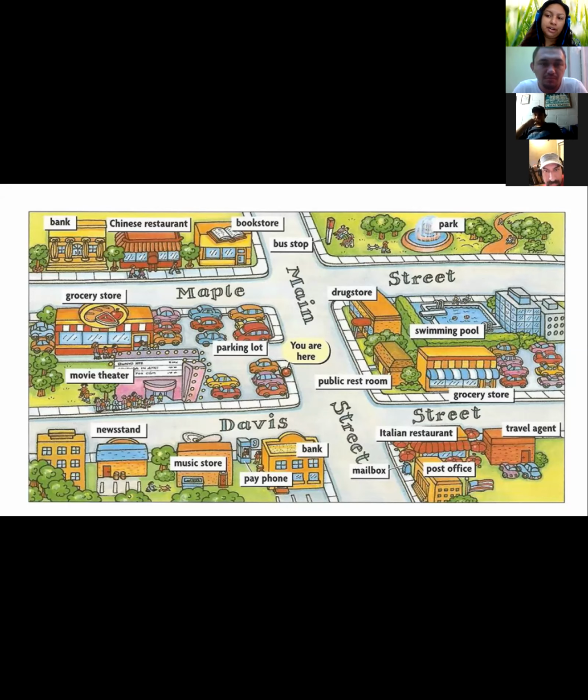More examples. There is a drugstore. There you go. What is another word for a drugstore? Do you know other words? We can also say a pharmacy. So, pharmacy or drugstore. Repeat with me. Pharmacy. Drugstore. Very good. Okay. More examples. There are two restaurants. Yes, very good. We have a Chinese restaurant and an Italian restaurant.